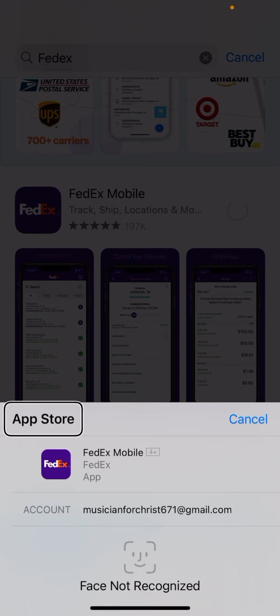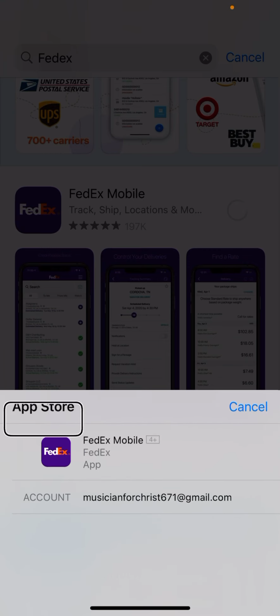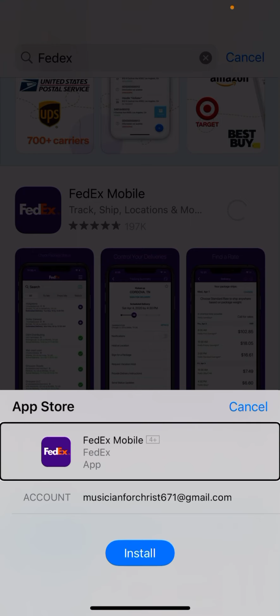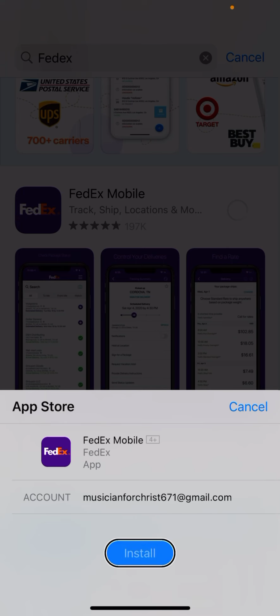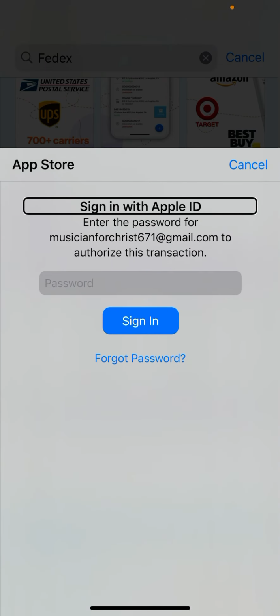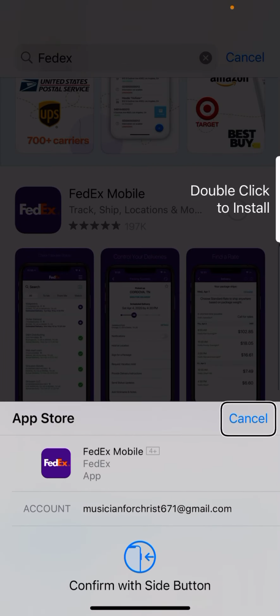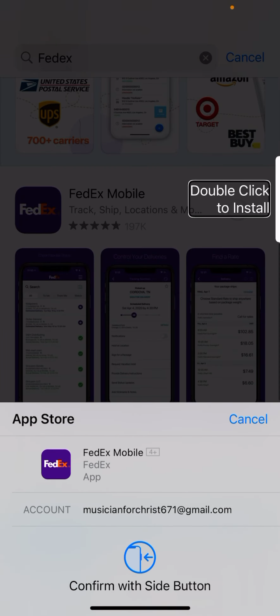Face ID. App Store. Face not recognized. Sign in with Apple ID. Okay, and it's wanting me to sign in. So, given that, I will probably have to. I'm going to try canceling it and see if it'll let me try again. Cancel button. Confirm with side button. Double click to install.